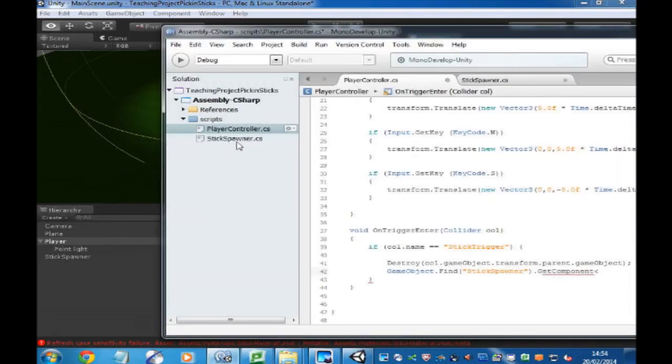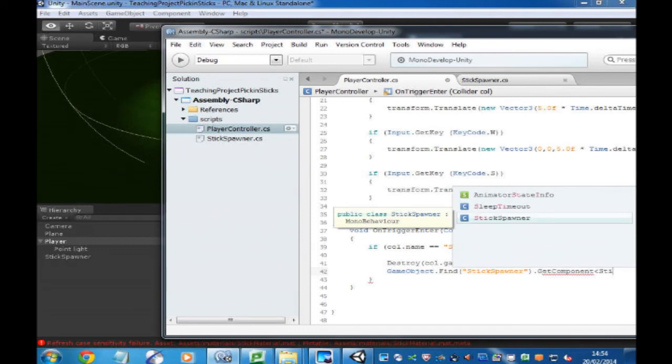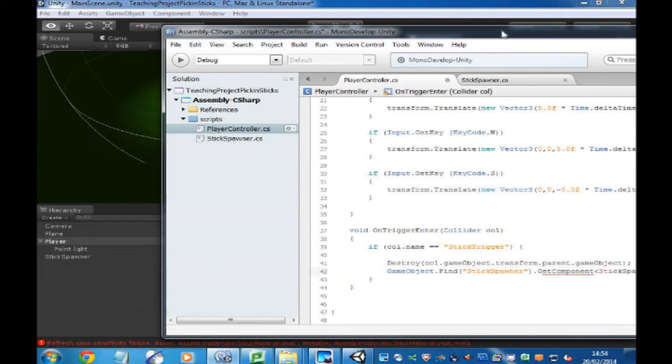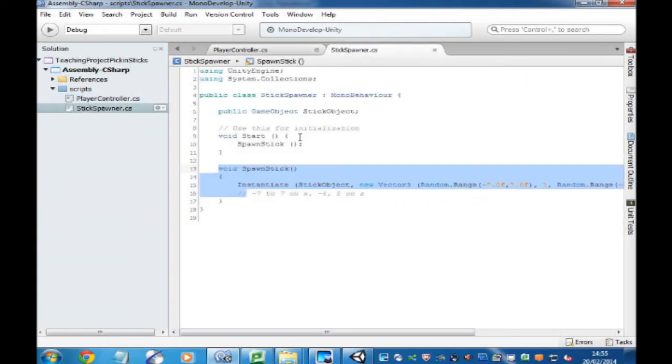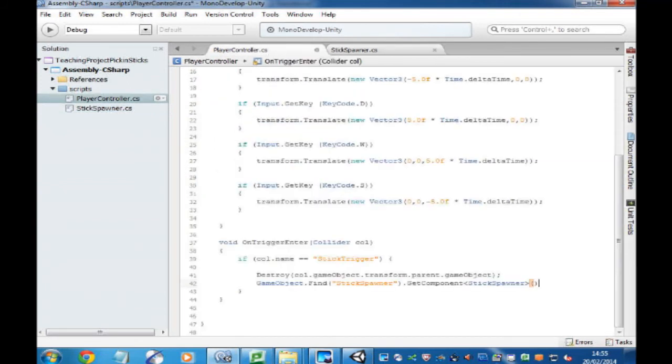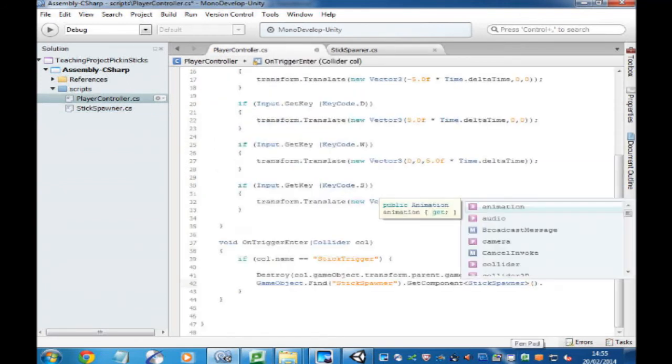Oh, it's stick spawner. So, stick spawner. Let me move this. So you find the object, we get the component, the script. So now we can manipulate the script. Now we want to access this function, and the problem is once you press dot, you should be able to see this function, but you don't.